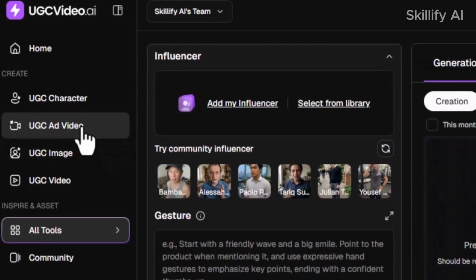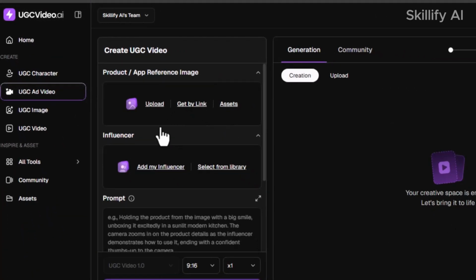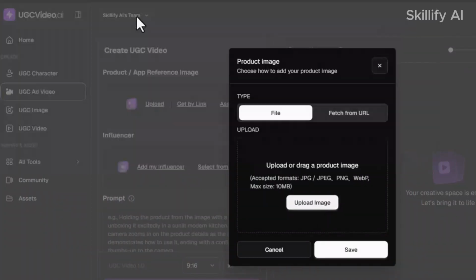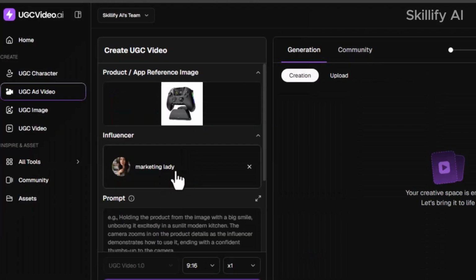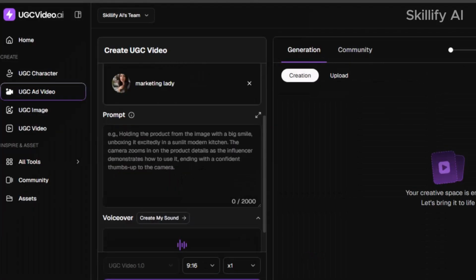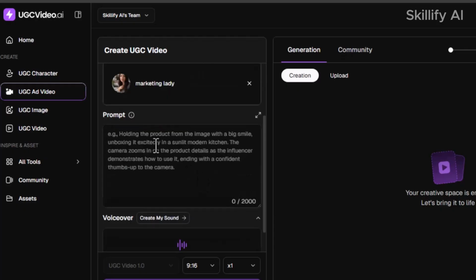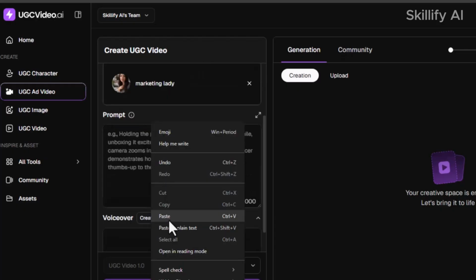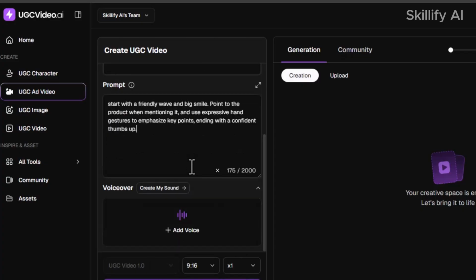Now, let's create our AI UGC product advertisement. Open the UGC Ad Video tool and upload your product image or any reference image you want to promote. Next, select an AI influencer. The platform offers many characters with different ages, styles, and appearances. Choose the one that best fits your product, or use the custom character you created earlier. Now write your product prompt. Describe what you want the AI influencer to say about your product.